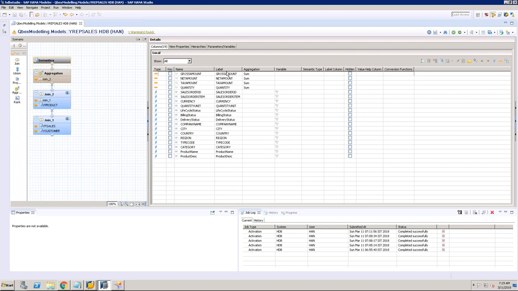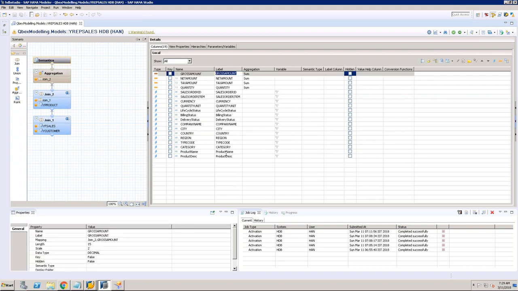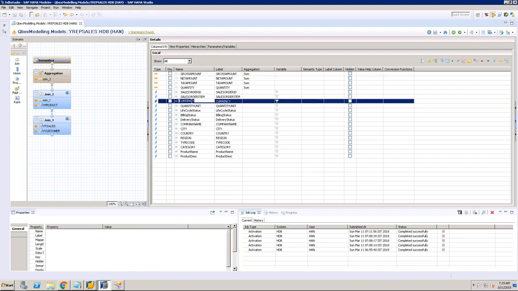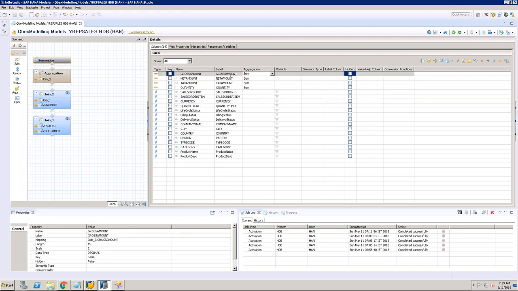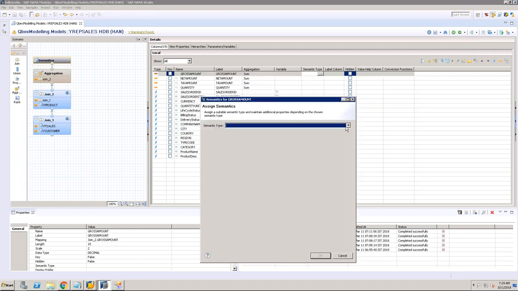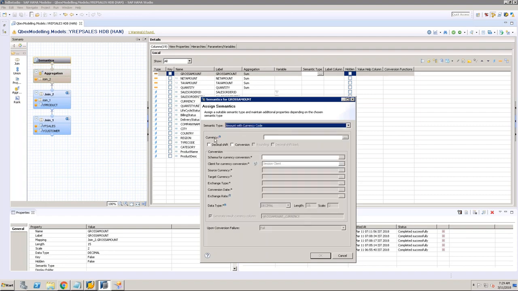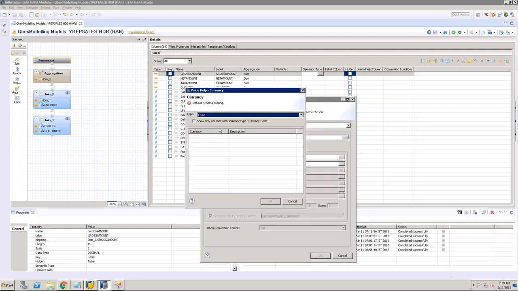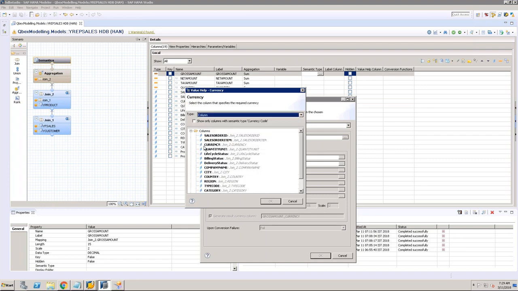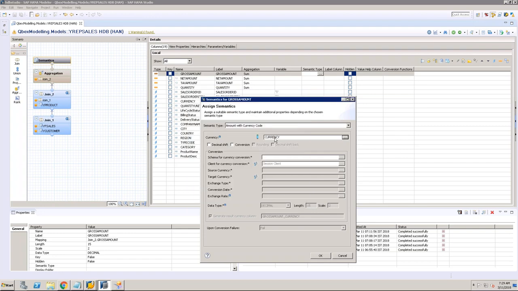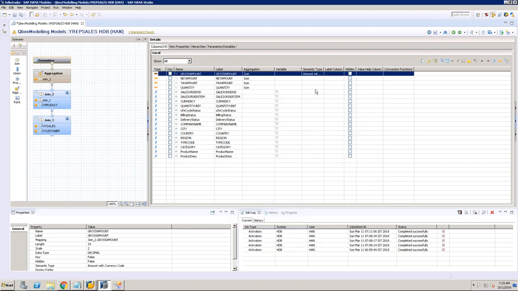Now I've got gross amount, right? I want this gross amount to be associated with the currency column. Where is this currency? This is a column. Okay, so what I do, I select this gross amount. I'll say semantic type. What semantic type is this going to be? This is going to be amount with currency code. Then immediately it asks me what is the currency column. My currency column is not a fixed column. It is Currency. This column is going to give me the currency for this key figure. That is enough. Don't worry about others.